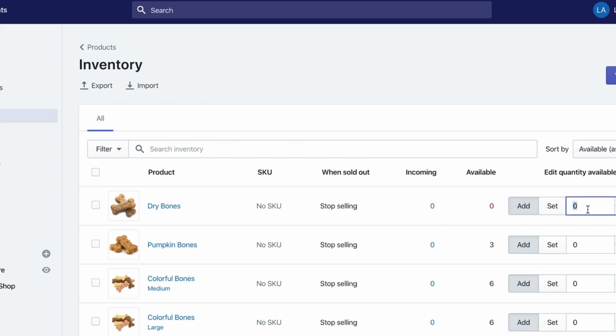Lastly, Shopify gives you a helpful low stock warning in yellow when your inventory is running low, so you can restock on time.